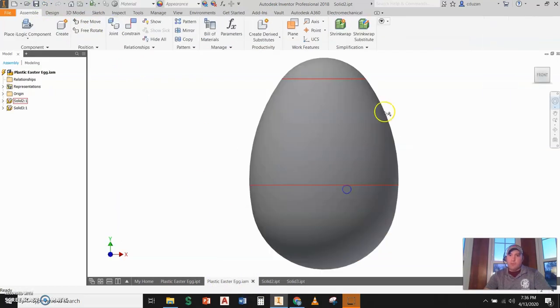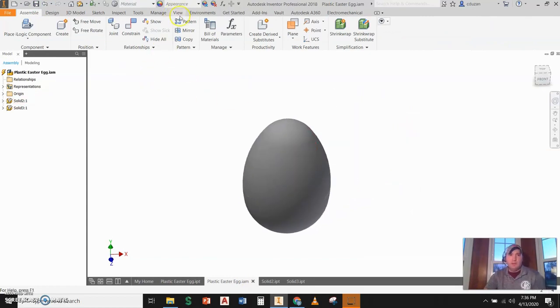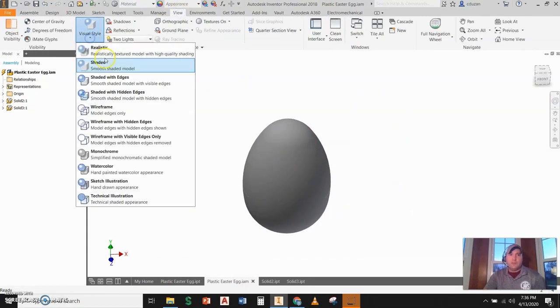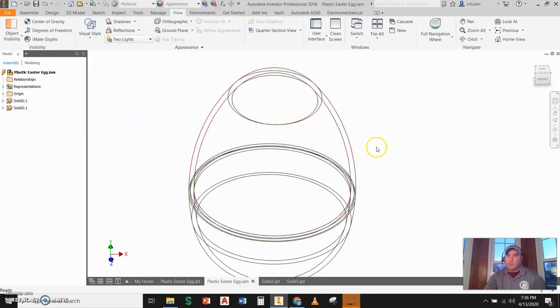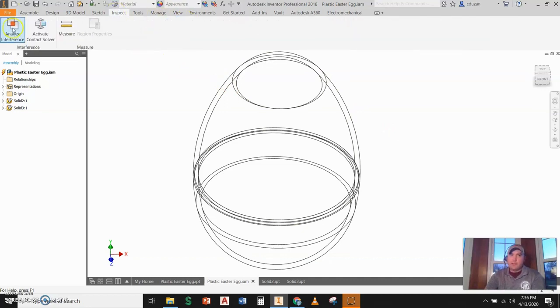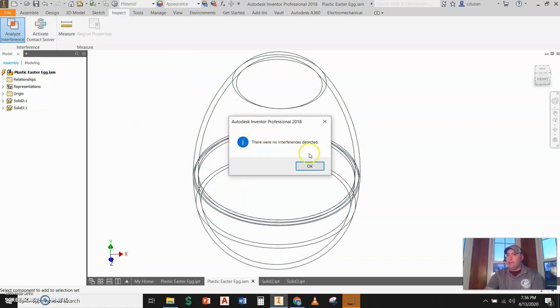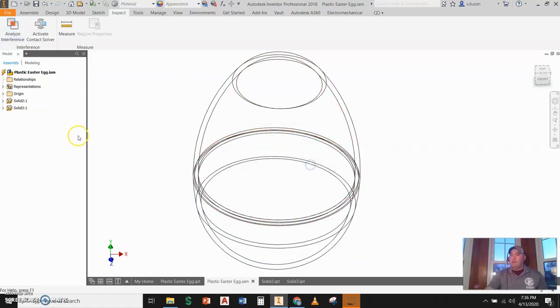Now what's cool is if we go back to the assembly, okay, what we can do is we can come here to view. We can turn our visual style on and make sure that that's wireframe, and I'm going to go out there and just check for an interference. So what I'm going to do is come over here, go to inspect, go to analyze interference. I want to pick the top part of the egg first, red arrow, pick the second part of the egg, go ahead and say okay, and look at that, no interferences were detected. So those things are just sliding in absolutely perfect, just like the actual plastic Easter egg.